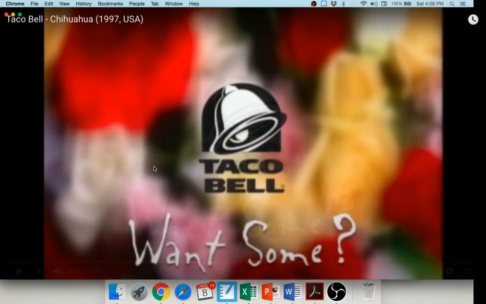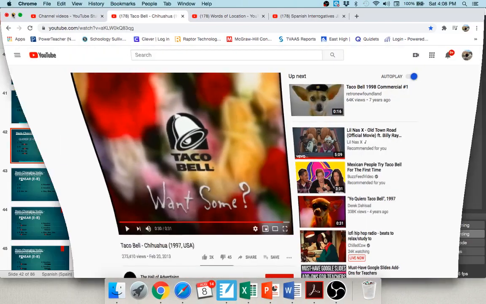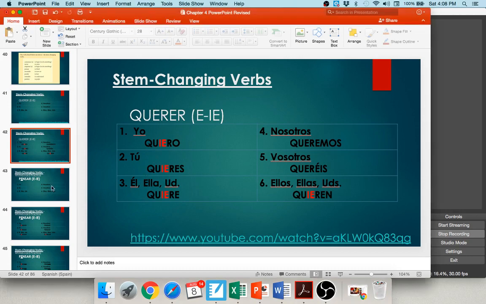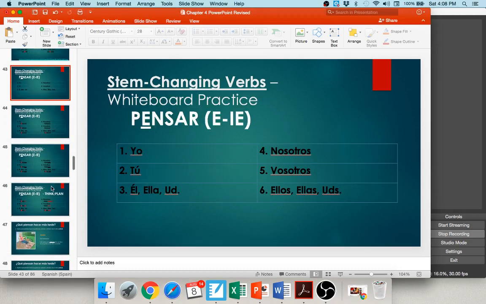So he said, "Yo quiero Taco Bell." I want some Taco Bell. Yo quiero Taco Bell. So in this case, he used the verb querer in the yo form. Quiero, quiero. Another common E to IE stem changing verb is the verb pensar.